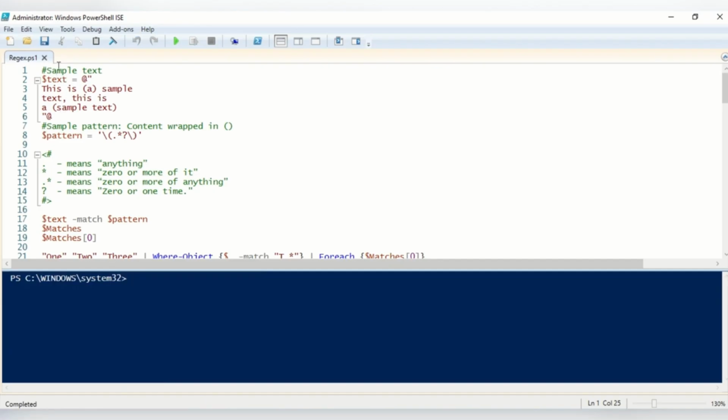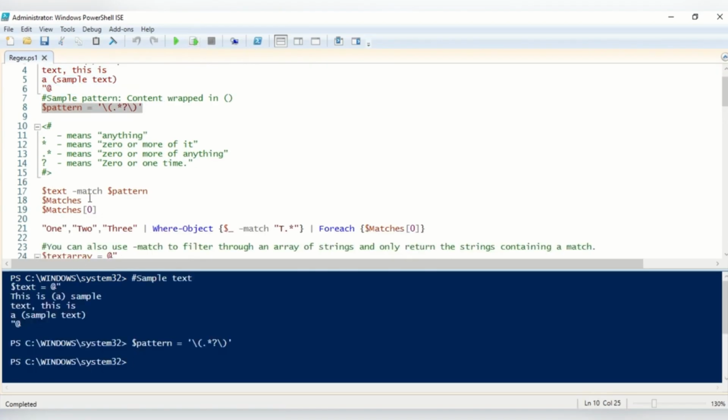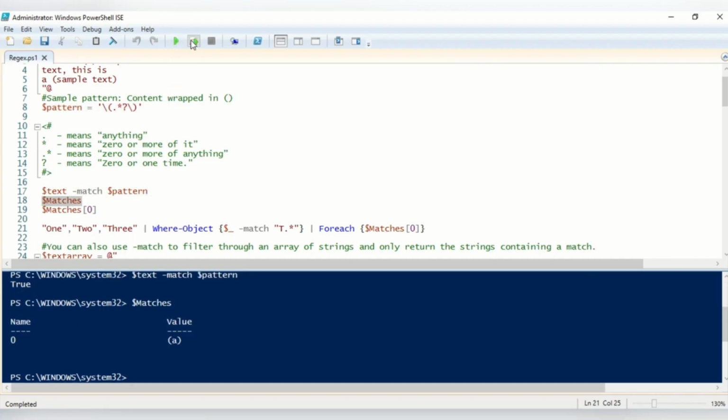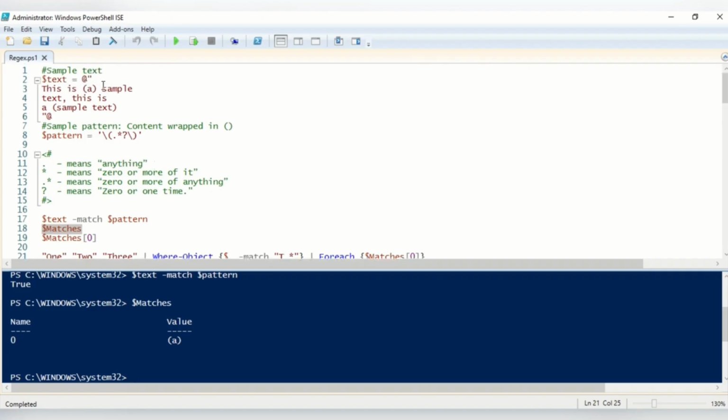Here we're passing some sample text which contains some of the required text, then a sample pattern. Now if we send this, it will give a true, and there is a Matches variable, which is a kind of hash map, containing the key value pair of the index and the matched text. Usually we can't store multiple matched objects, so it will store a single one here.